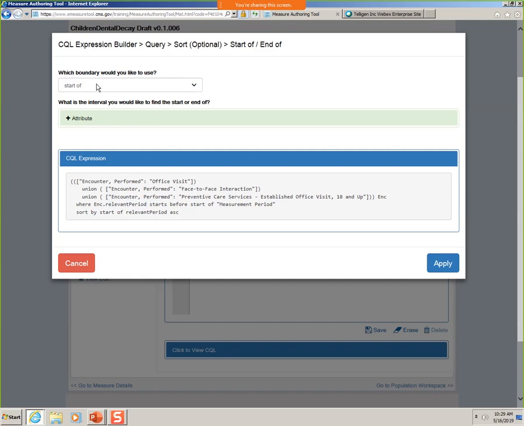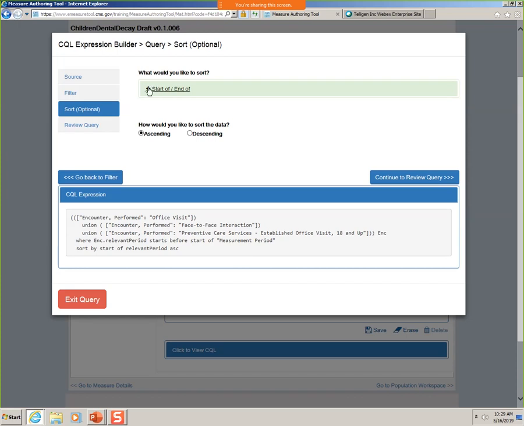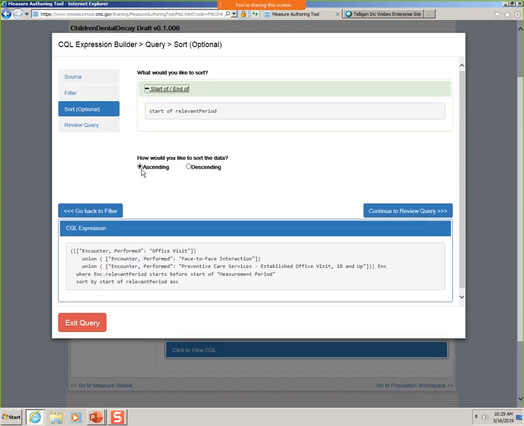So now I could change this to end of if I needed to. Start of, we're going to review. I know if I click apply here, I'm going back to sort. If I hit cancel here, I'm canceling this and going back to sort. I'm going to hit apply. And that is now here, and I am sorting in ascending order. You can change that to descending, and it'll change it down here in your CQL expression.